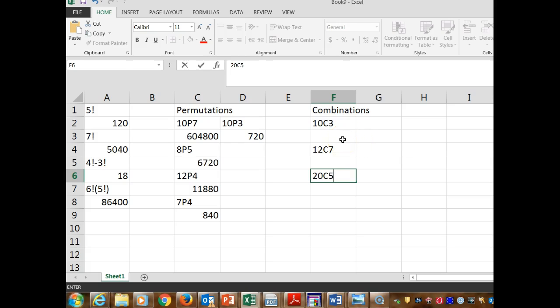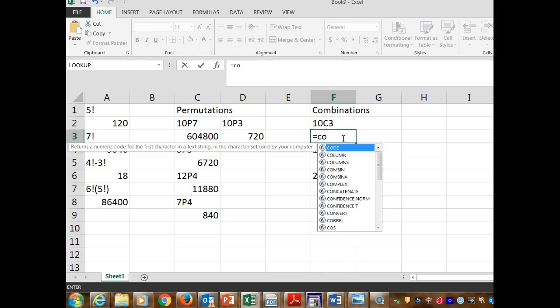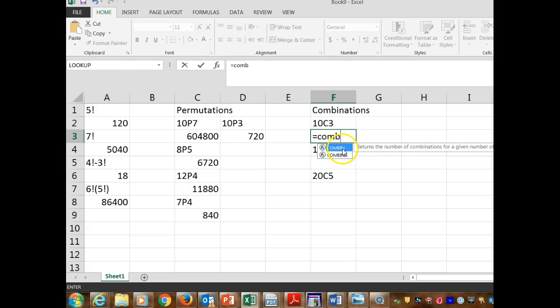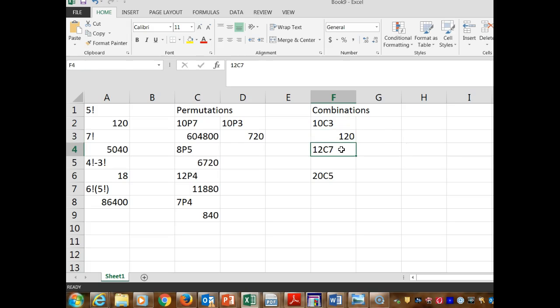All right. First one, 10C3. I've got 10 finalists for the radio station, and from those 10 finalists, I'm going to pick 3 winners to all win $1,000 apiece. There are not distinct prizes. Equals C-O-M-B-I-N, double click, 10, comma, 3, close parentheses, boom, 120. 120 different ways to pick 3 from 10 when order doesn't matter.